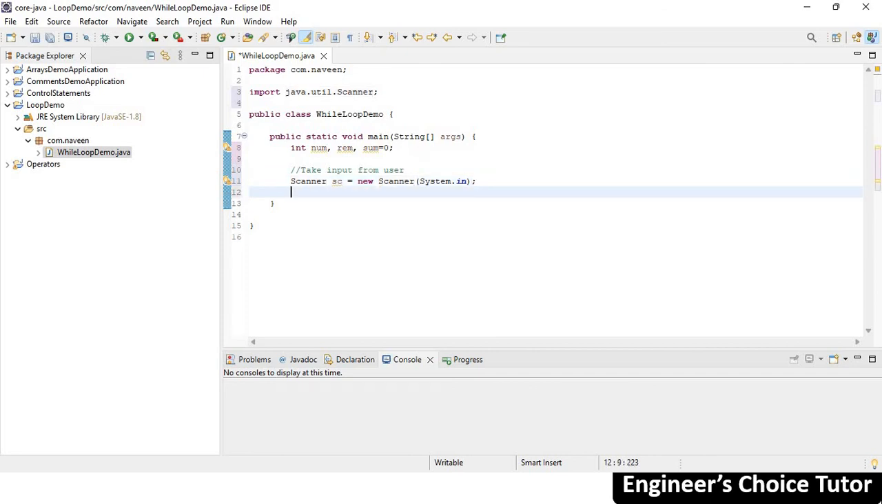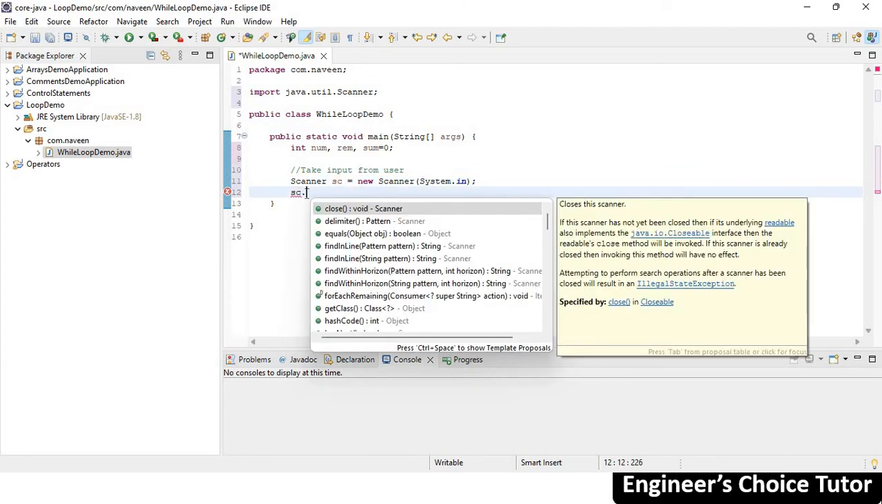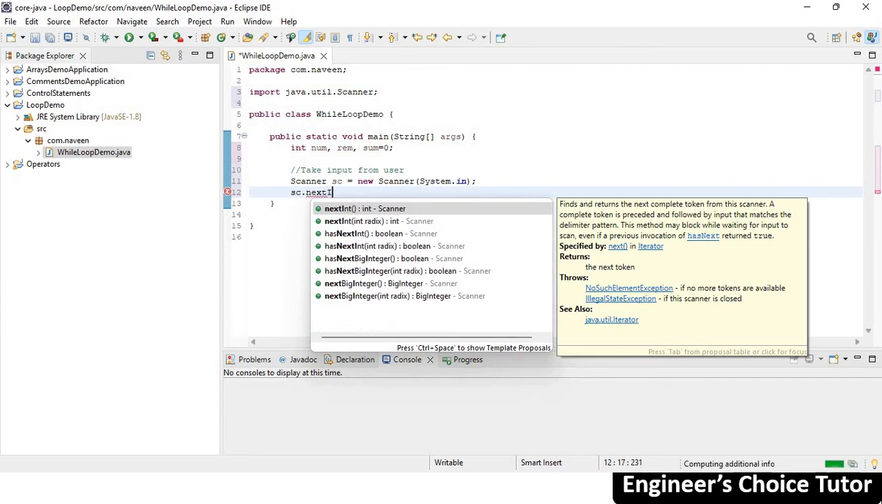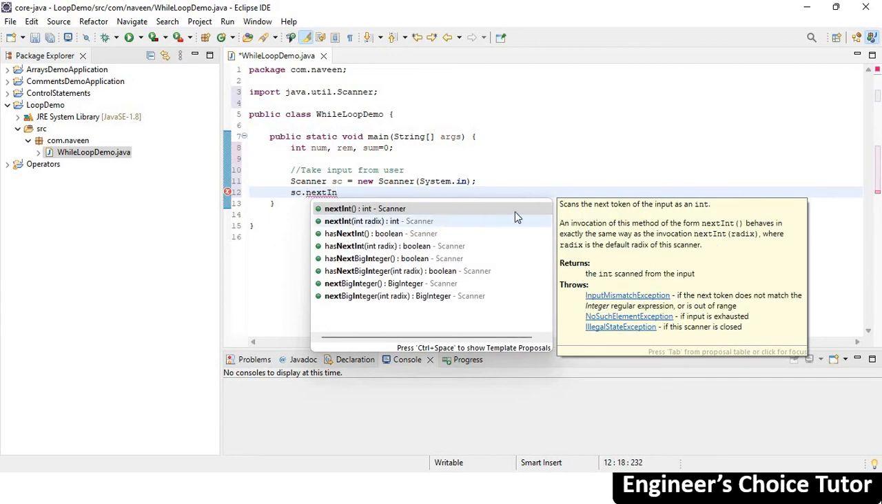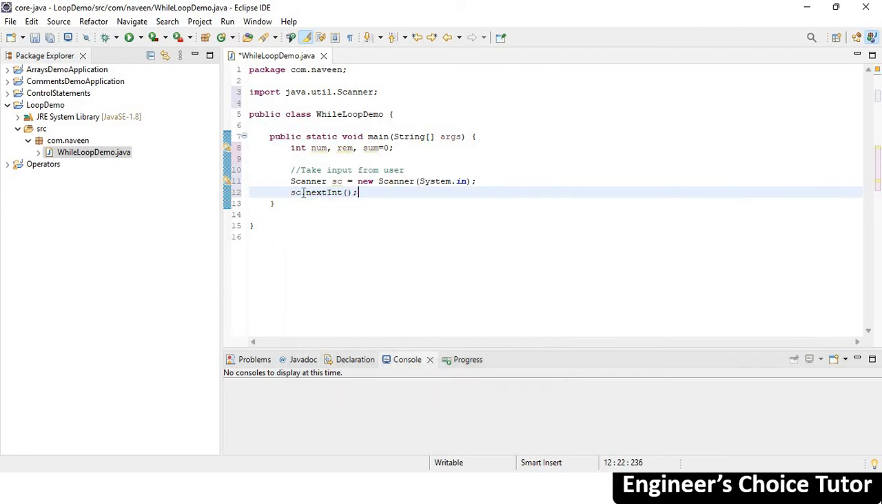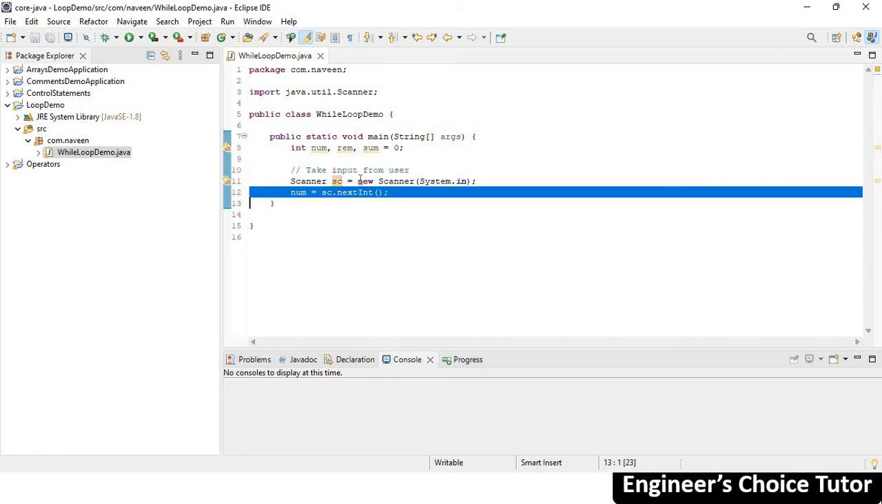Now you know that the user is going to input an integer value, int type. So you have to use sc, the reference of this Scanner class object, use the dot, then use nextInt. See, nextInt. It will scan the next token of input as an int. So it will return you an int value. I already have this variable int num, so I can store it inside this. I have my number now.